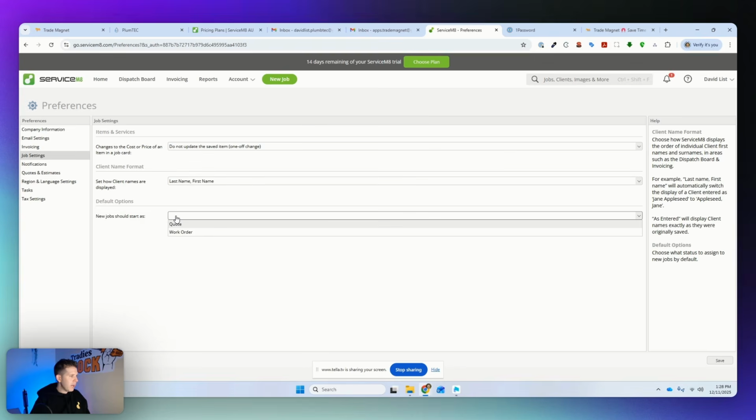New job should start as. This is quite important because maybe you don't run quotes in your organization. Maybe you get a lot of jobs from, say, a maintenance company, and they send you emails, you don't get quotes. Maybe you want them to start out as a work order instead of a quote. Generally, I see people starting out as quotes.